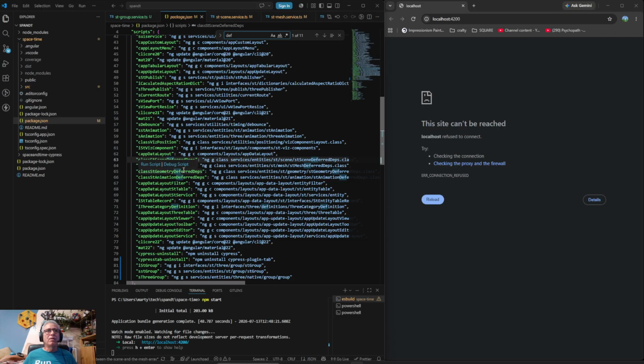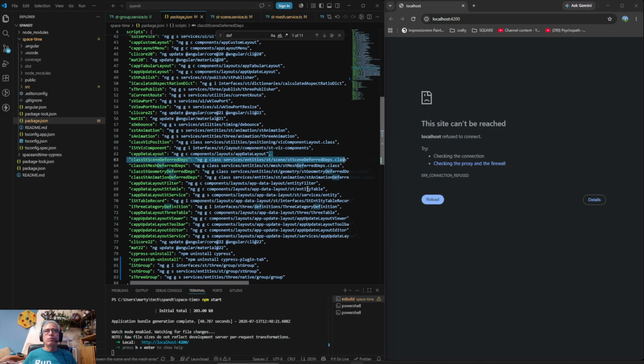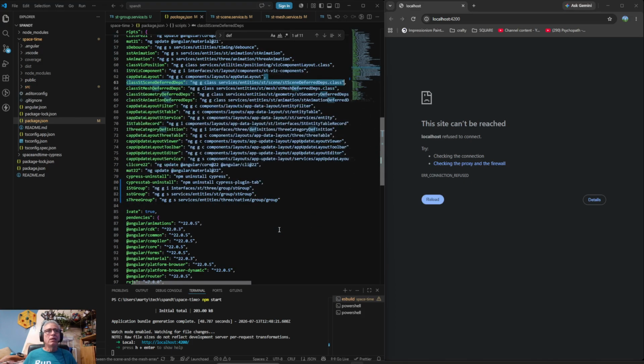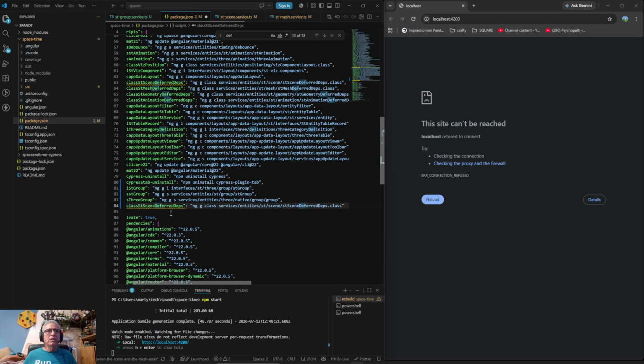So this is our geometry deferred dependencies, scene. Scene is probably a close one. Now, we've had a lot of refactoring for locations of things. We've been moving stuff around a lot. So there's a good chance that this doesn't actually build it out to the right place, but we know we want this to be our group deferred dependencies.